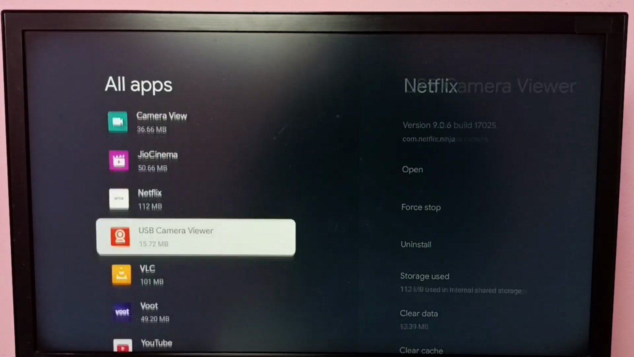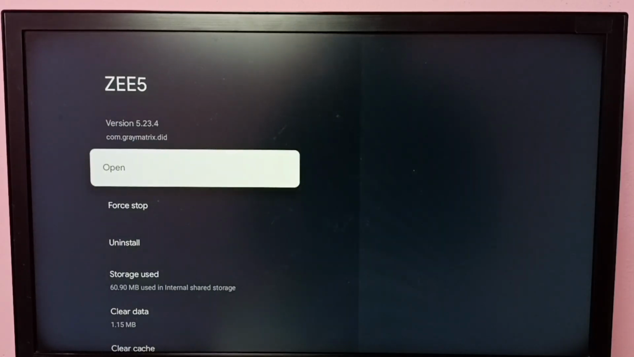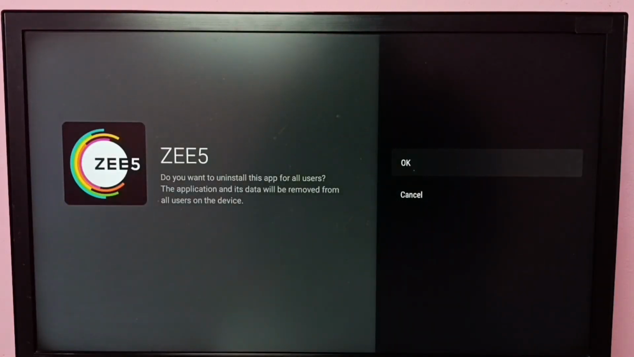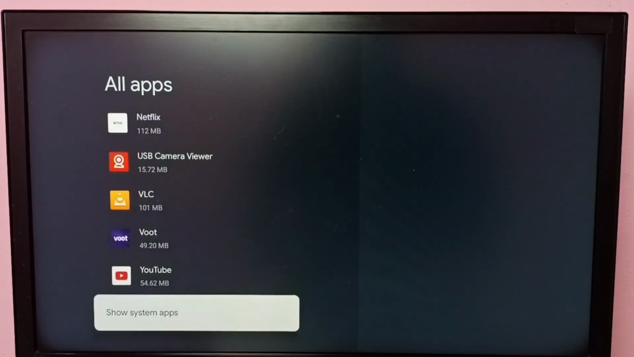So let me select C5, then select uninstall, then select OK. Okay, then uninstalled. These are the two methods to uninstall an app.